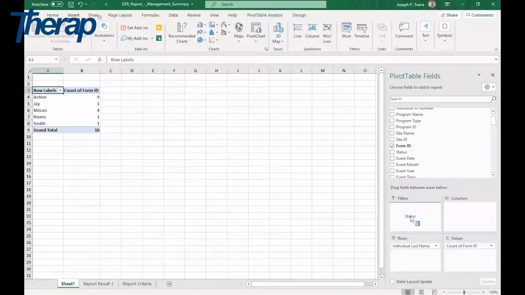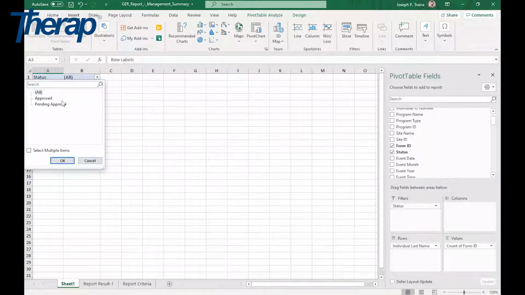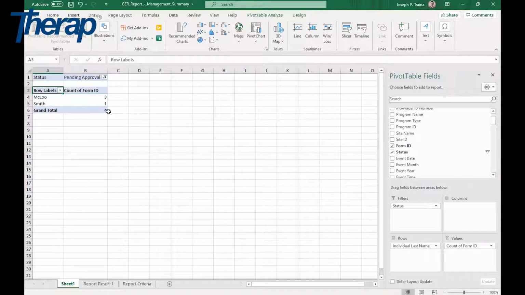There's a nice one here for status that I could put for filters. So if I wanted to see all the GERs that haven't been approved yet, I could say I just want to see the pending approval ones, and then it filters that down here. So some nice stuff we can do with that report.